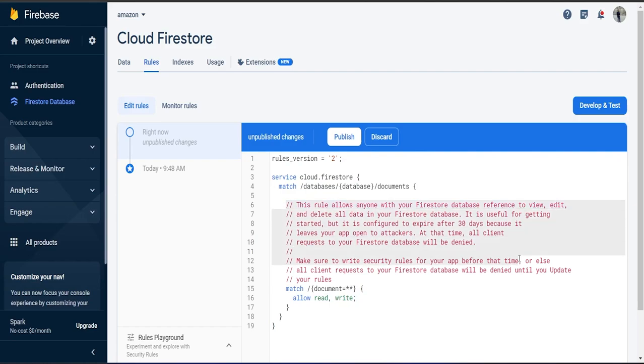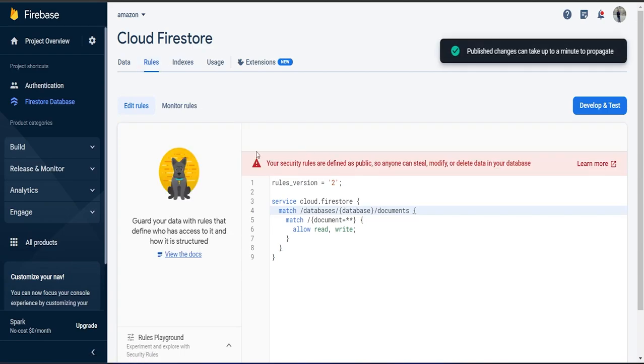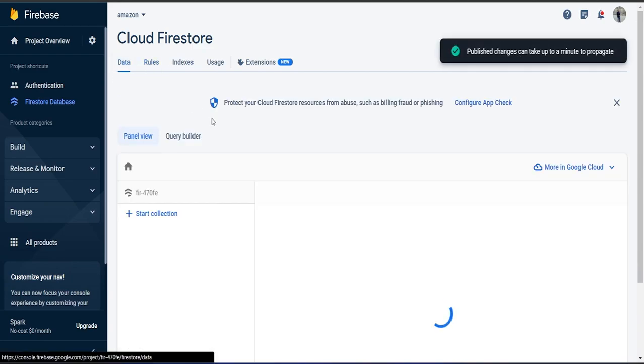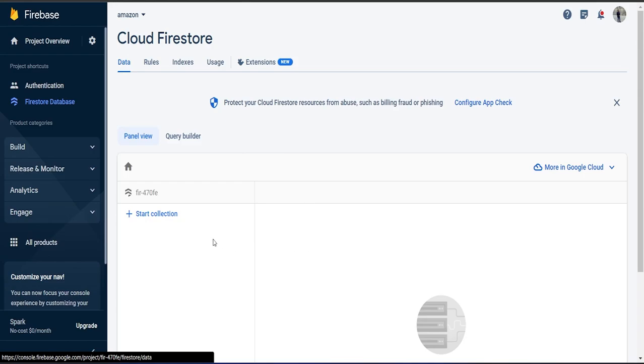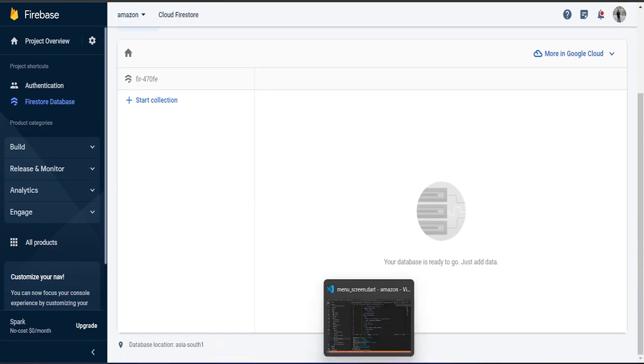And also I need to remove this. Okay. And I will go with publish. Yeah. My rules have been published. Okay. I'm in my database here. So my database is configured. Now I have to go with the codes for the database.